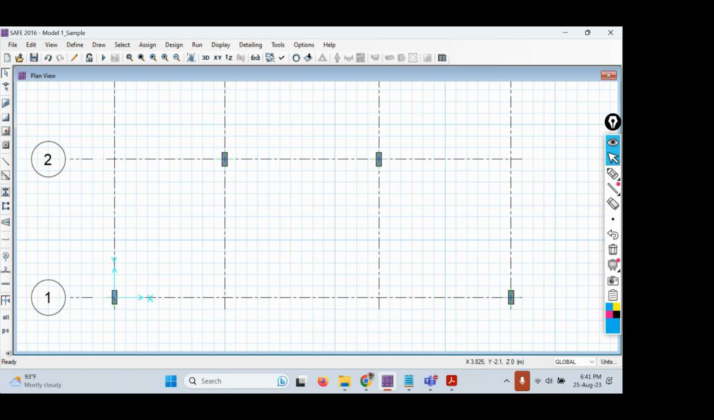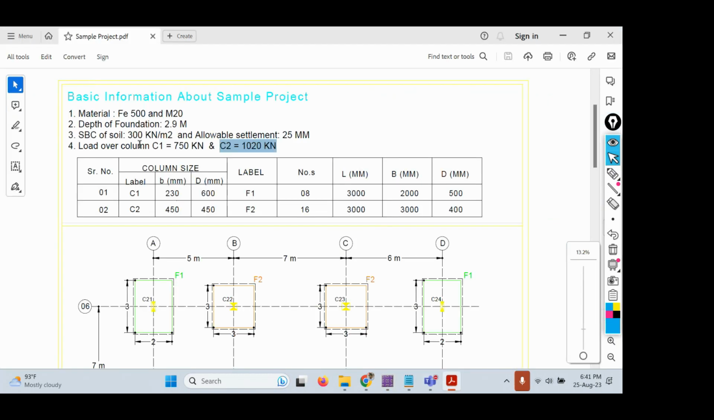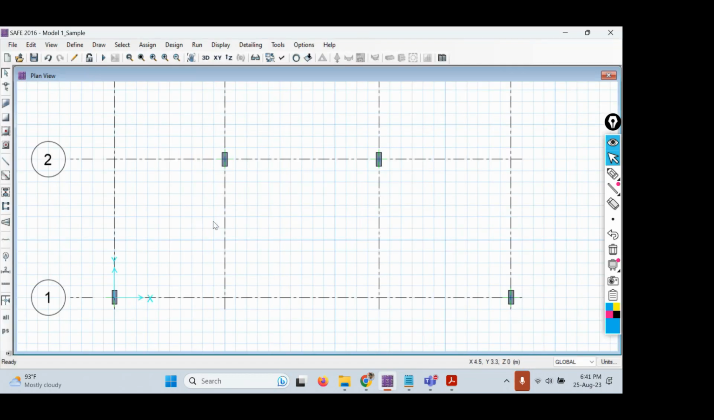Now for these selected objects, why am I selecting only these? Because these belong to the column 1 category. If you remember, all footing 1 belongs to the column 1 category. So column 1 is carrying how much load? 750 kilonewtons of load. So now let us assign 750 kilonewtons of load for all these columns, for whatever the 8 lines selected. For all these ones, let us assign the loads.